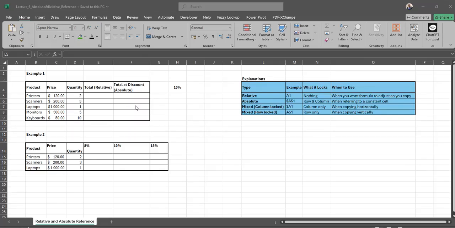Absolute and relative reference. I think I managed to give you the explanations, right? So let's get our hands dirty and do some practical, right?